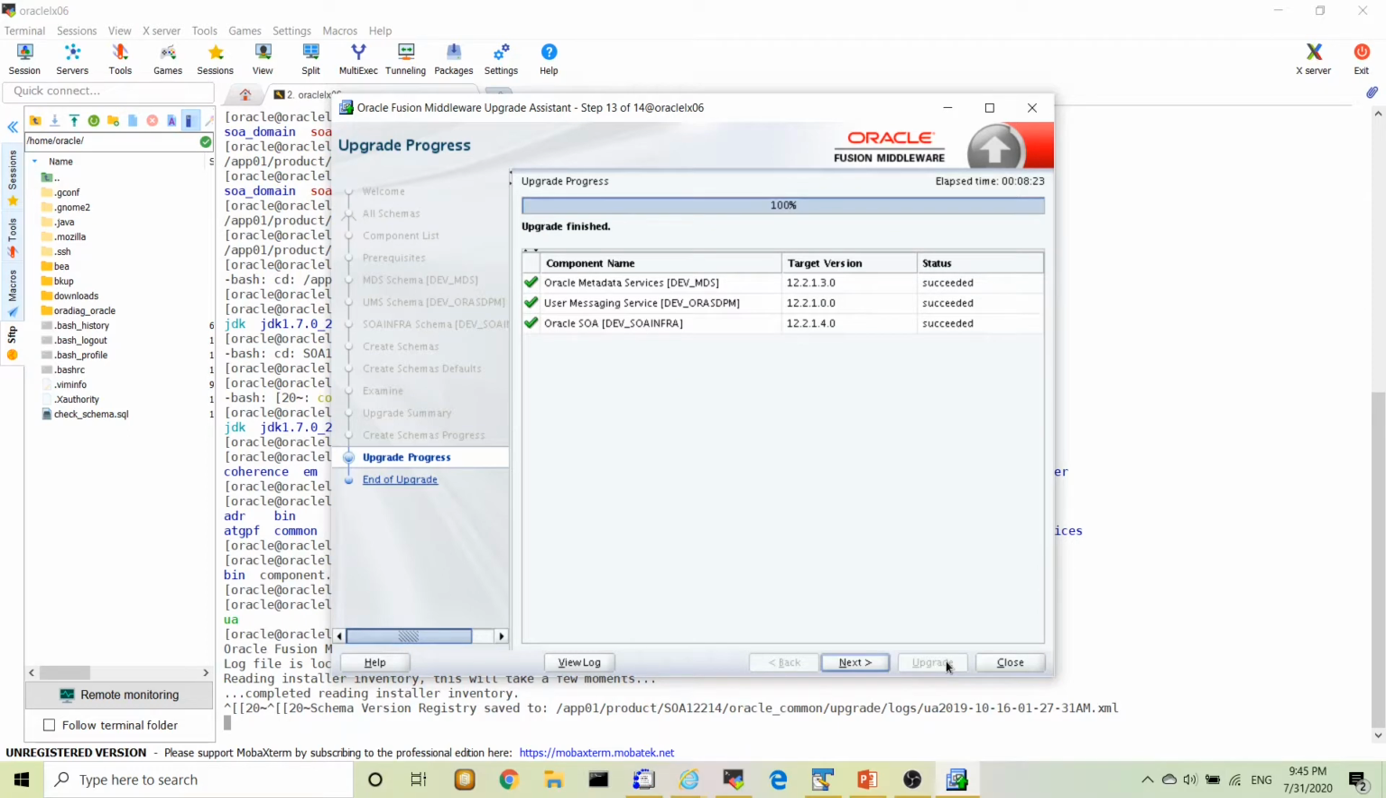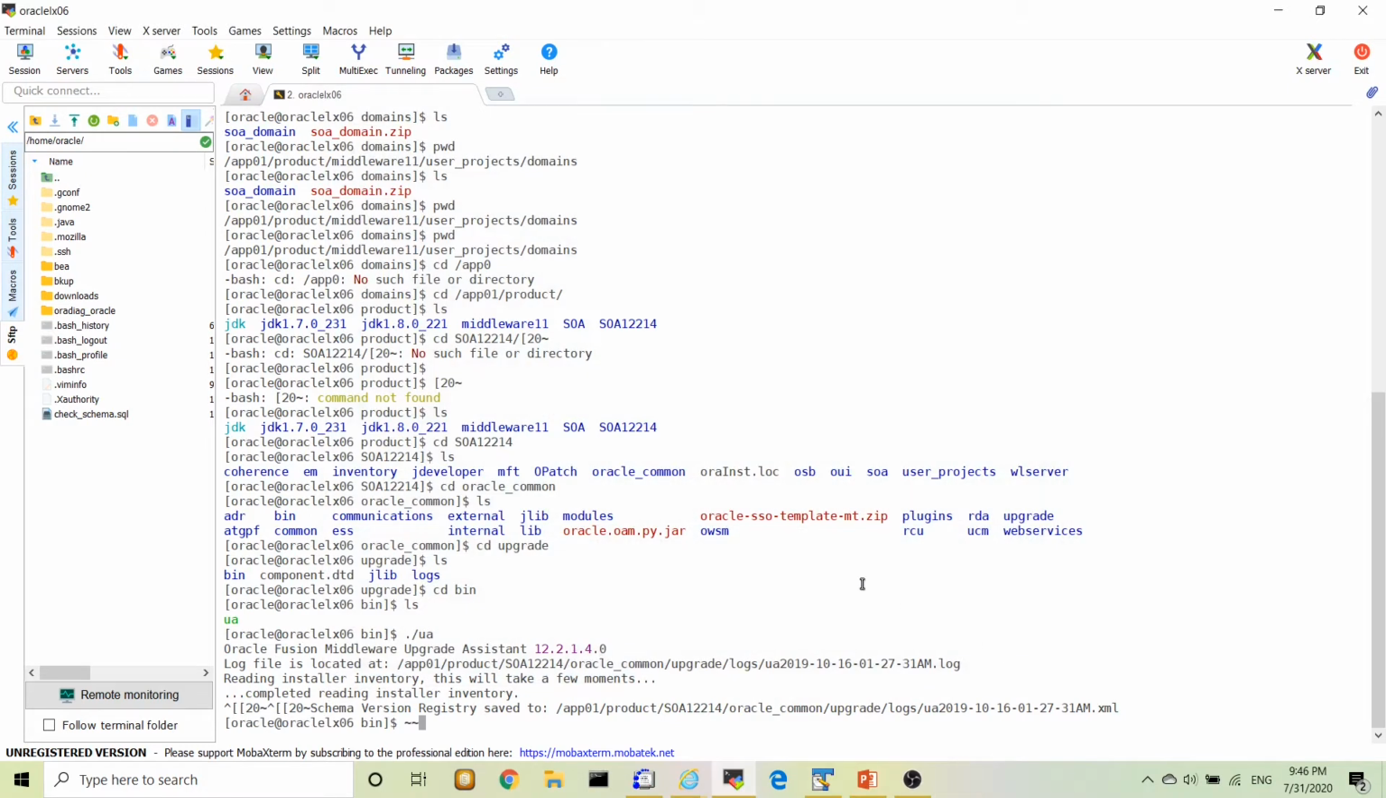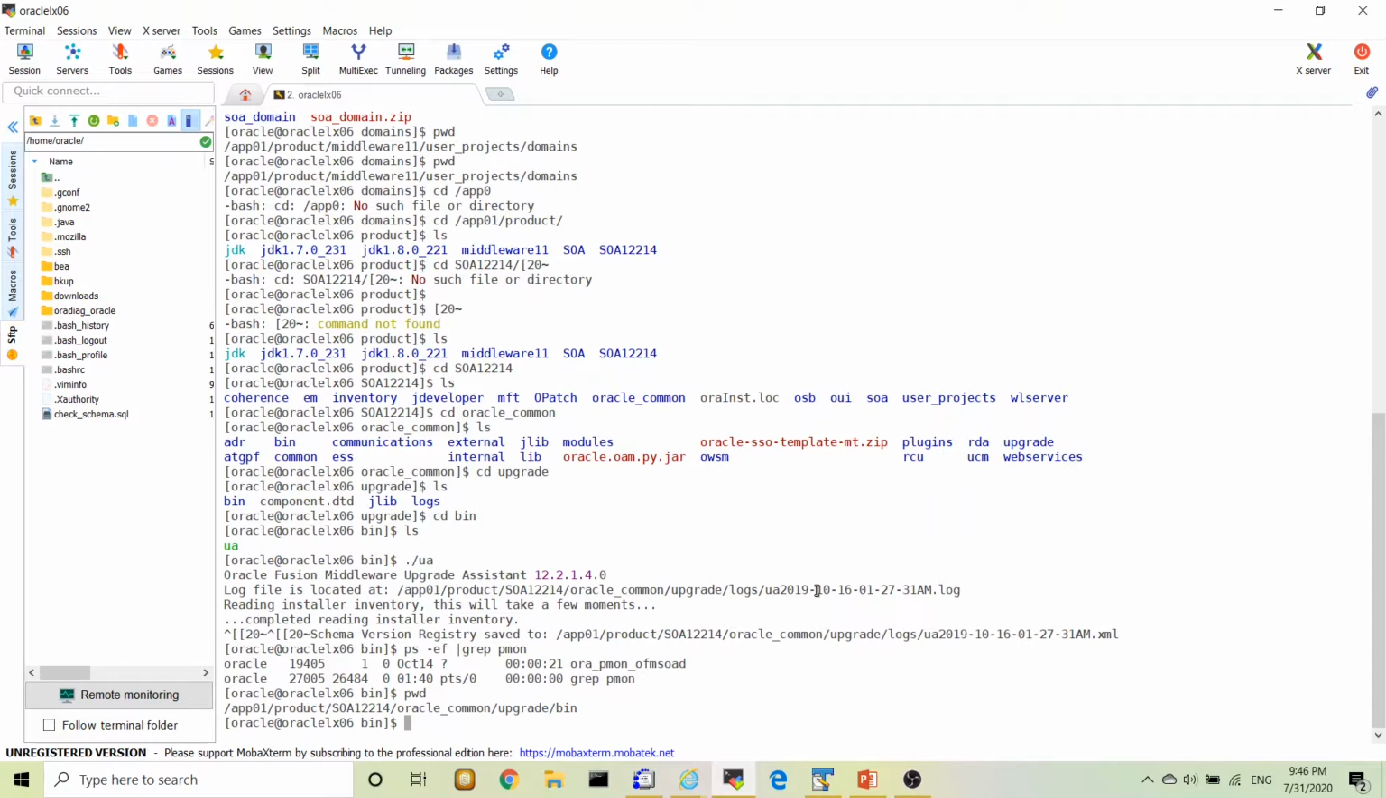Okay, it's 100%. It took about 20 minutes to get here. Right click next. Close it. So before we run the reconfig.sh, let's check the versions of the schema.